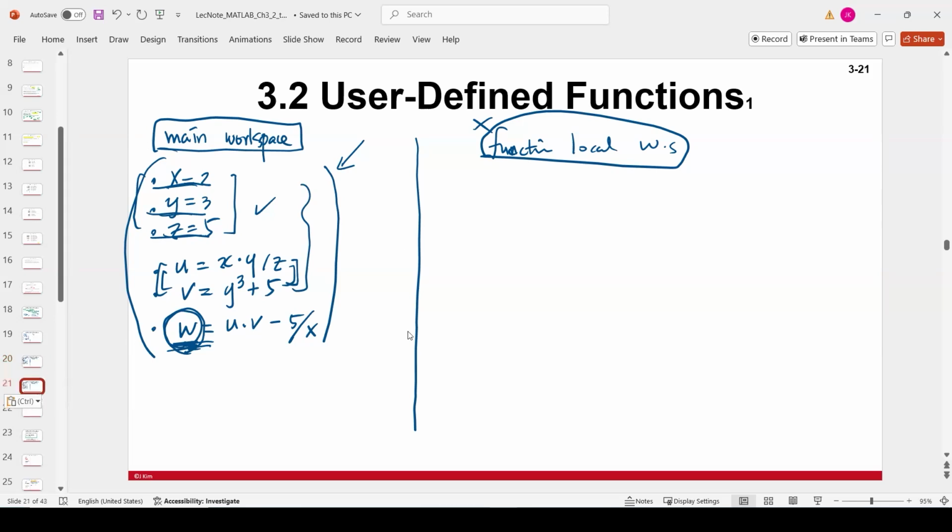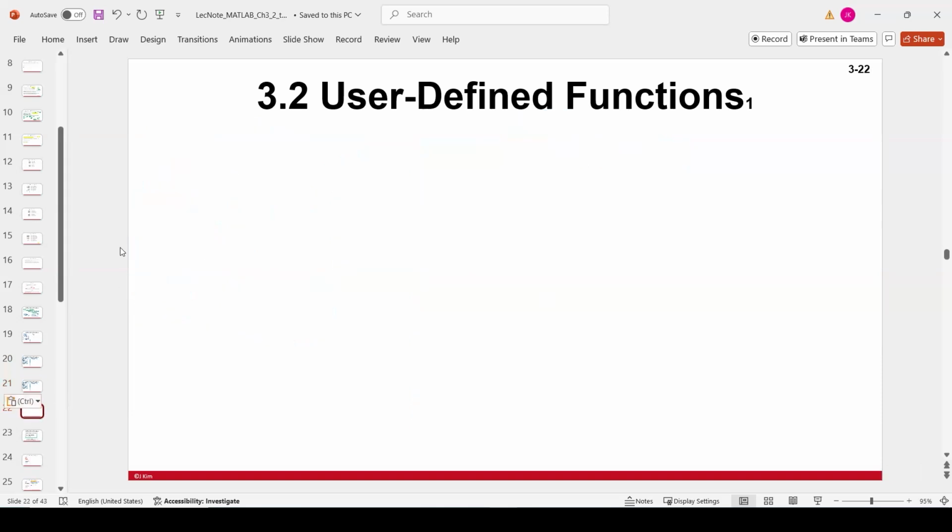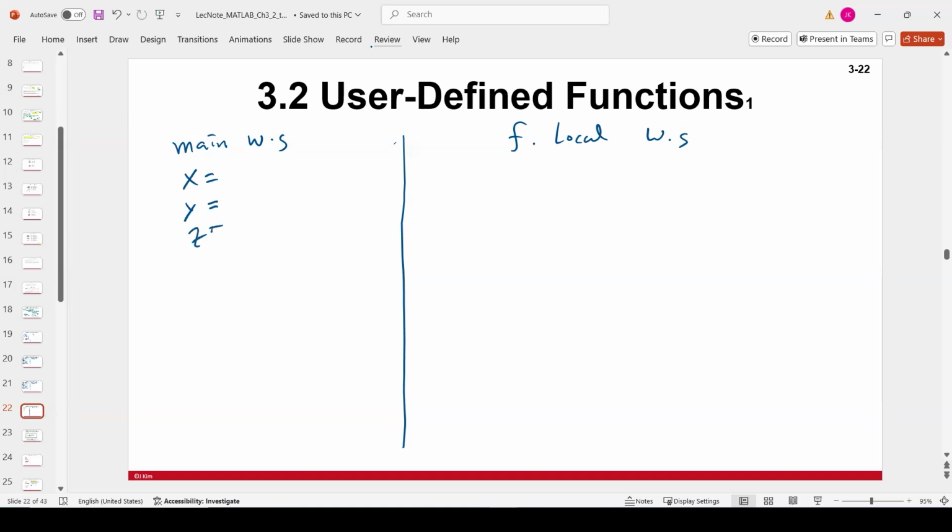However, if we create a function, instead of doing that all in the main workspace, this is the main workspace, and this is the function's local workspace. What we do is define the variables here. Let's say x, I don't remember, it was 3 and 5, maybe something like that. And we provide these as input to a function.